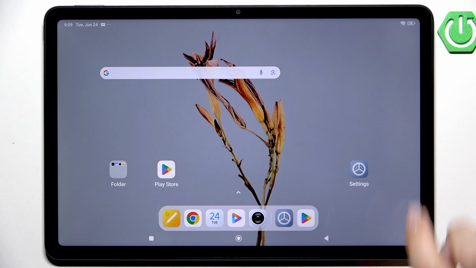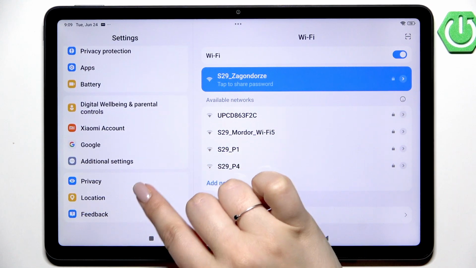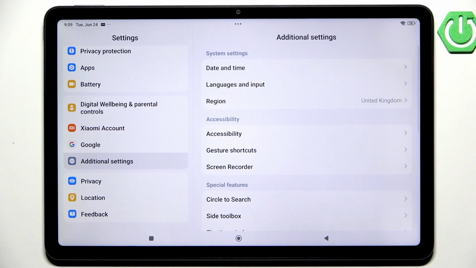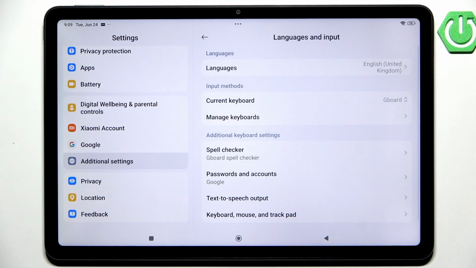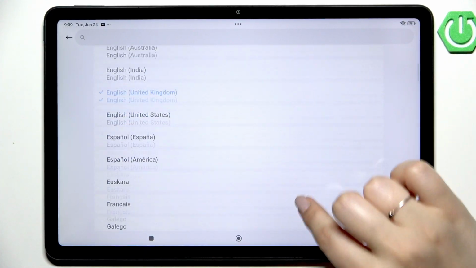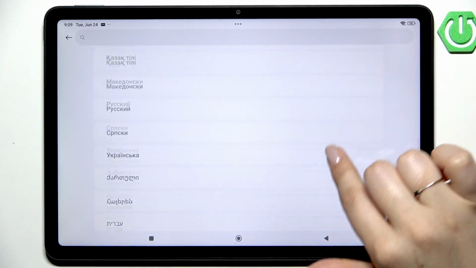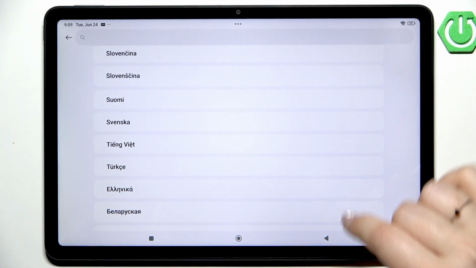So let's start with opening the settings, and here in this left section we have to scroll down to find additional settings. Then let's tap on languages and input and tap on languages at the top. And here we've got the list of all available languages from which we can choose. So basically all you have to do is to find your language and then tap on it to apply it.